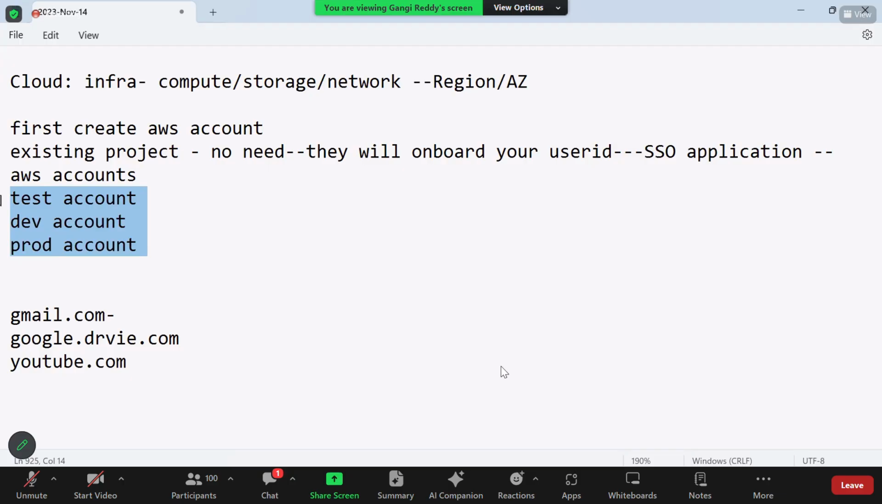But in the organizations, many people will log in. Your manager, someone in your team, or the security team, whenever you join, will take your email ID and onboard you to this account or into the SSO application. When everyone goes to this SSO application, they have already added you. If you go under that, you will see these AWS accounts automatically. Many people will log in.